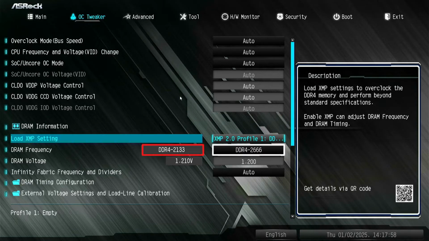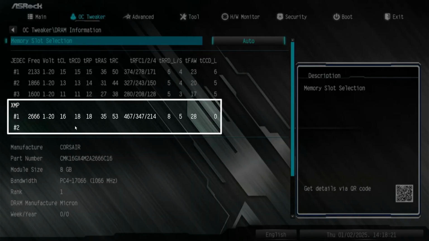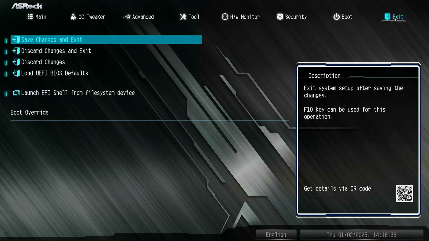As you can see, when the XMP is enabled, the memory will run at 2,666 MHz. To view more details, click on the DRAM information option. If your RAM supports XMP, you'll see the available XMP profiles. Save the changes and restart to the BIOS again.